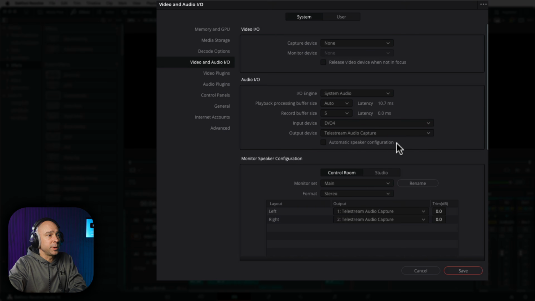Typically, you're going to leave automatic speaker configuration checked. I have it unchecked only because I'm screen recording, and this is how I screen record my audio from DaVinci Resolve. If you're trying to record into DaVinci Resolve, you can do voiceovers and all that kind of stuff. Input device right there is where you're going to want to set that.